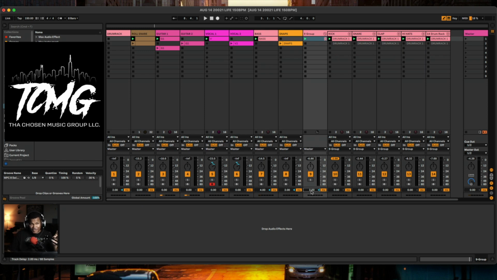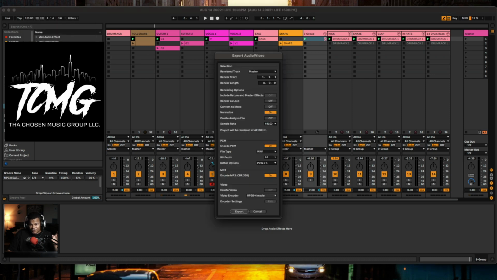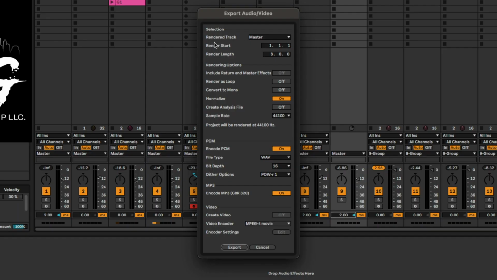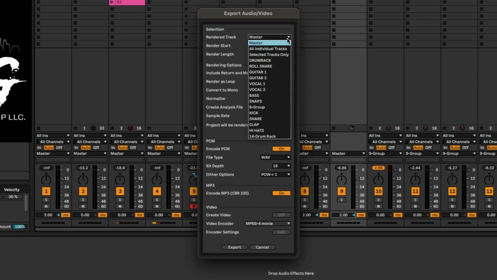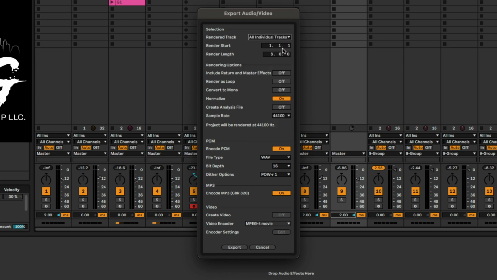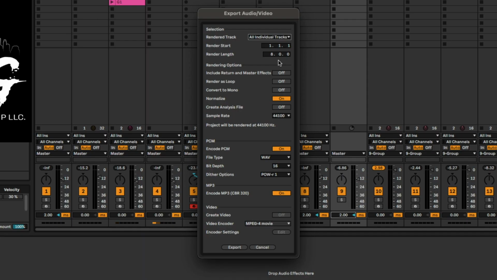So now when I go to File, then Export Audio/Video, go right here to where it says Rendered Track, select that, All Individual Tracks, people. Every last drum in your drum rack will be downloaded separately and perfectly.